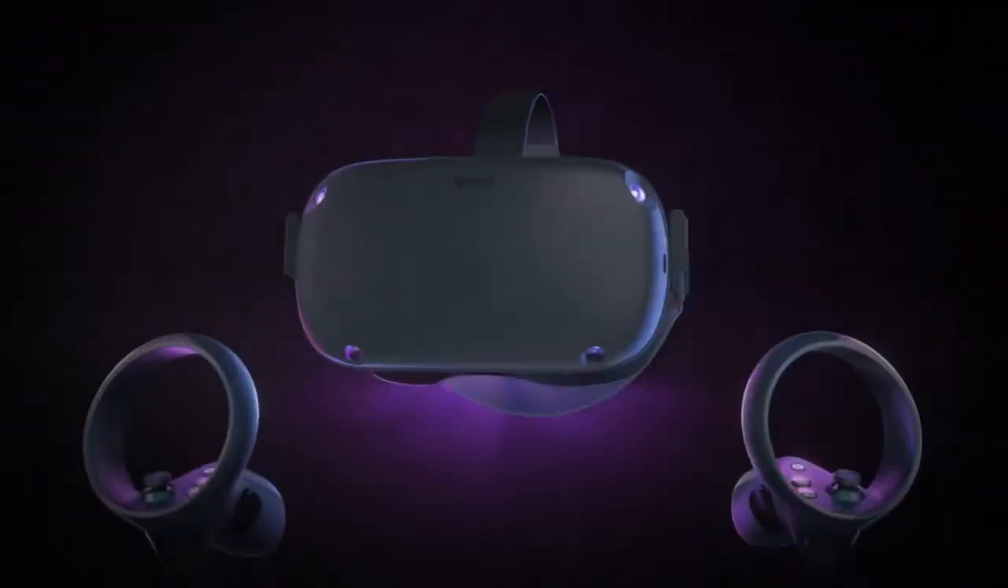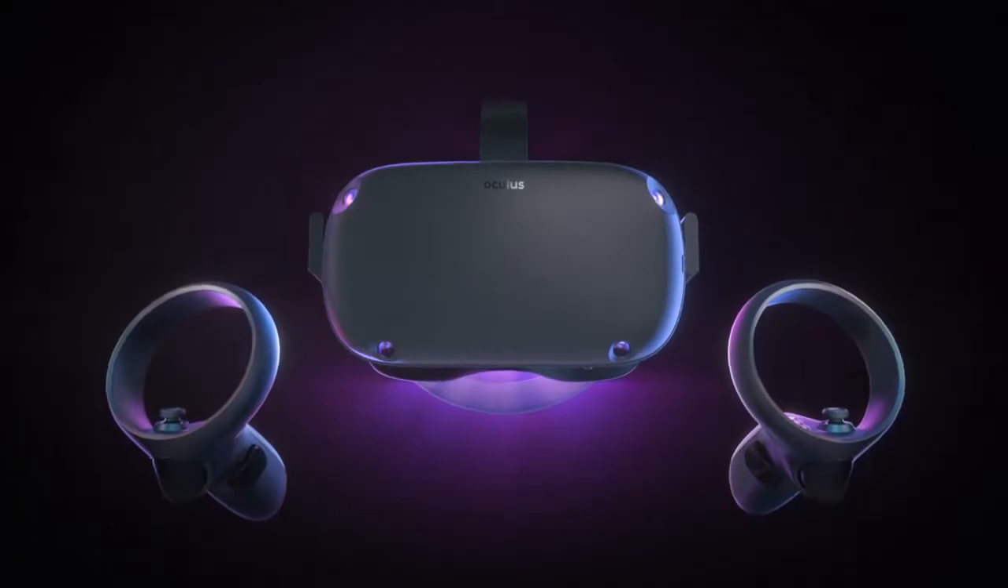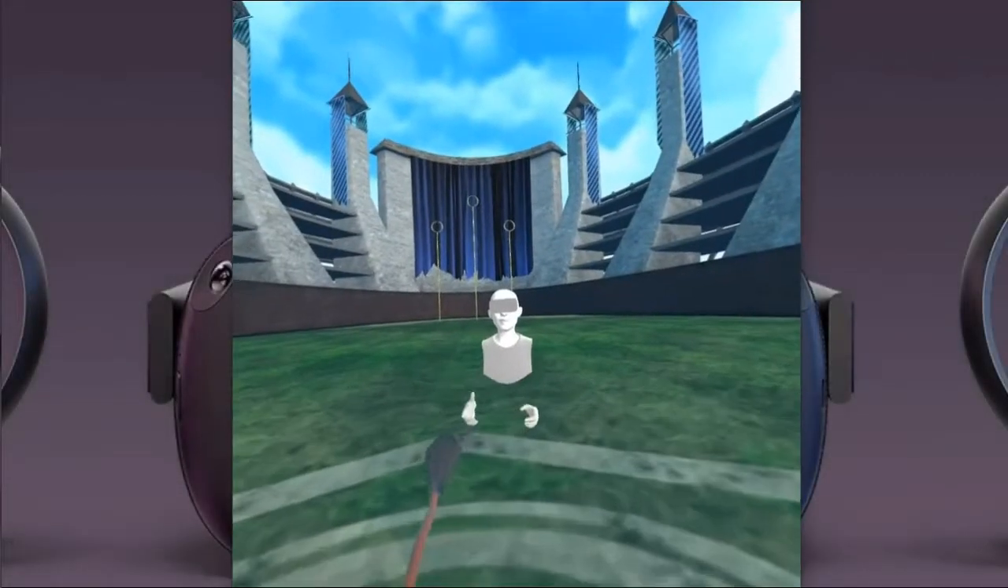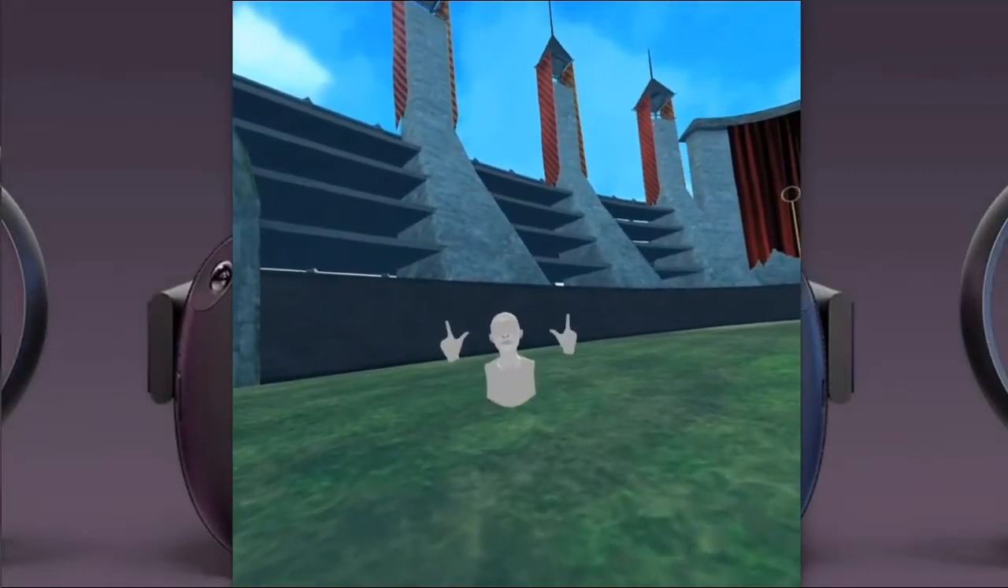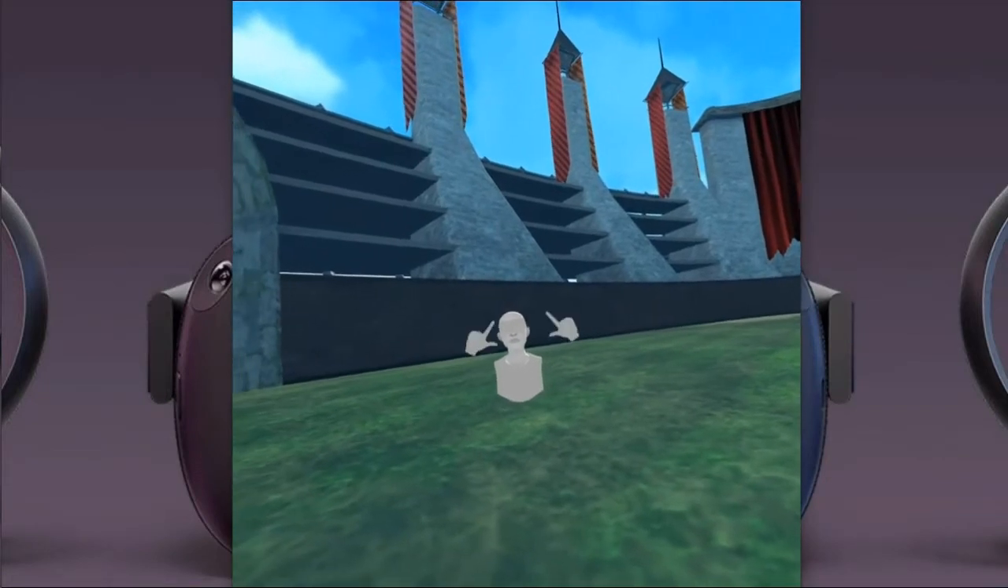So, if you want to be an Oculus Quest developer, you came to the right place, because this course will teach you the fundamentals that you need to get started with Oculus Quest development.